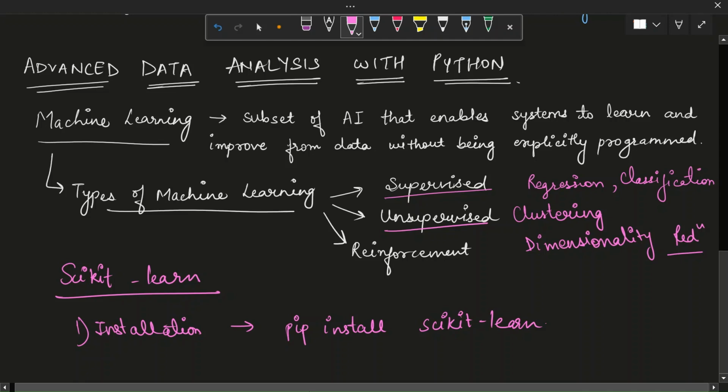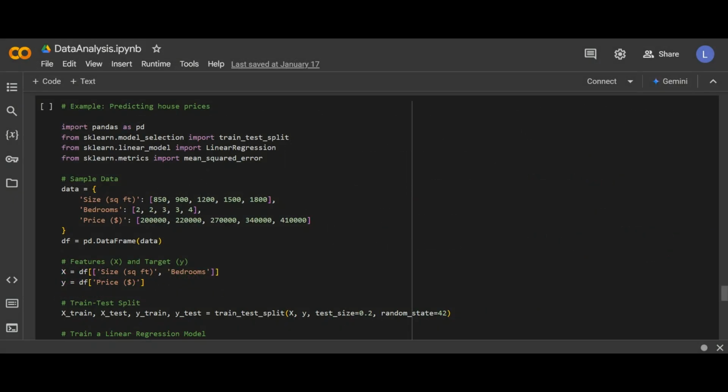Now we will move toward the Google Colab notebook to understand the examples. These lines of code help us predict house prices based on size and number of bedrooms. So this is a type of supervised learning, and here we will be using linear regression. We prepare the data by selecting features like size and bedrooms and the target, price. The dataset is split: 80% of the dataset will be used for training and the 20% will be for testing.